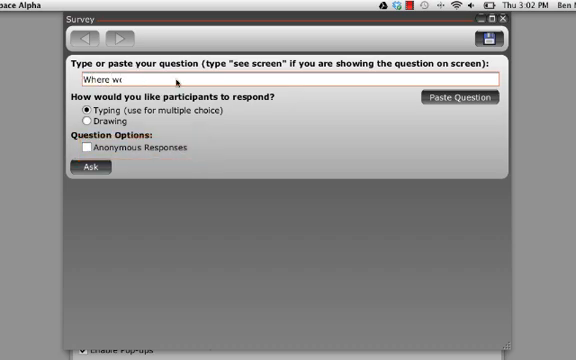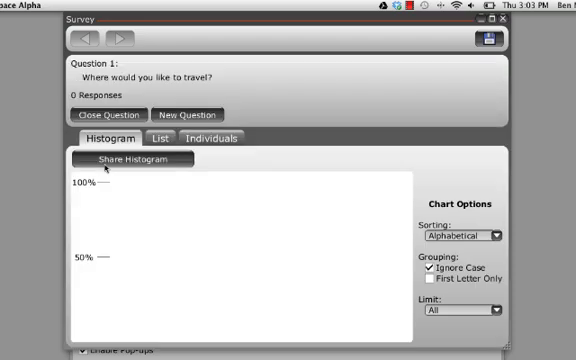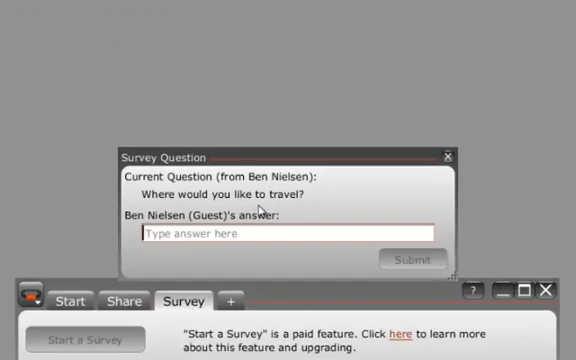As you can see, you can make each of the survey questions anonymous. The first question I'll ask is, where would you like to travel? The first thing you see is a histogram of the answers. Let's look at what the respondents will see now. The interface is very simple. You just have a little box to type your answer in, then you can click Submit.